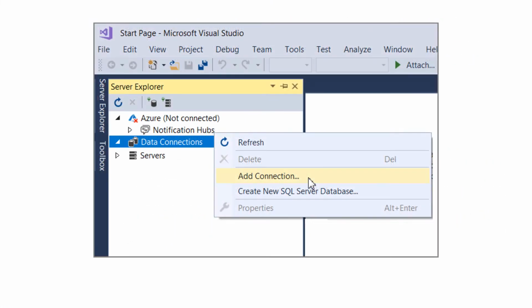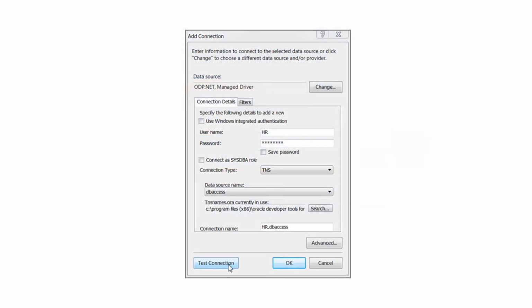To connect to the HR schema you created earlier for your cloud service, start Visual Studio. From Server Explorer, right-click on Data Connections and select Add Connection. If needed, change data source to odp.net managed driver. For username, enter the schema name of HR and the password for the HR schema. The data source name is already set to DB access.